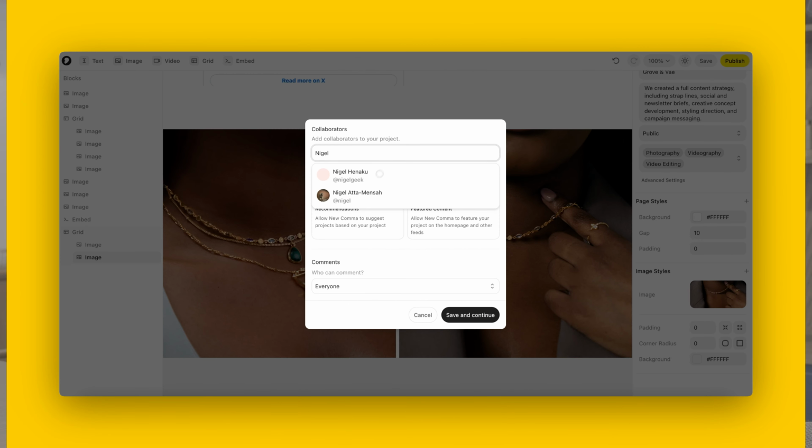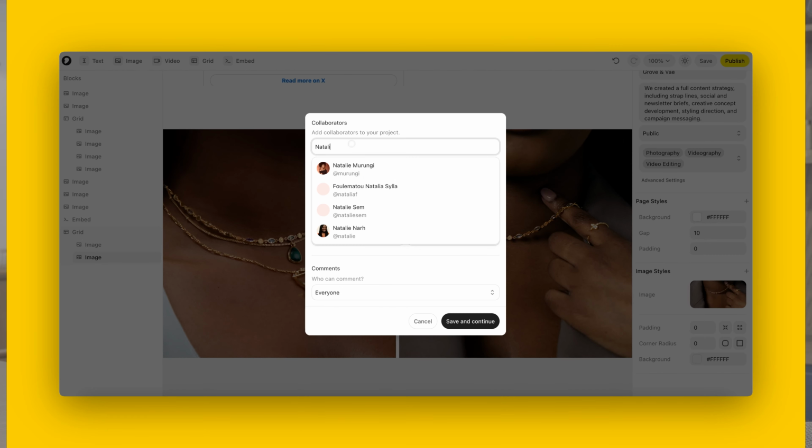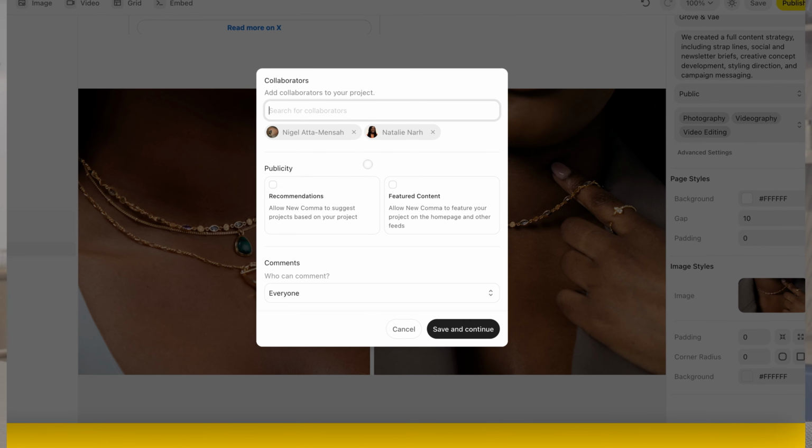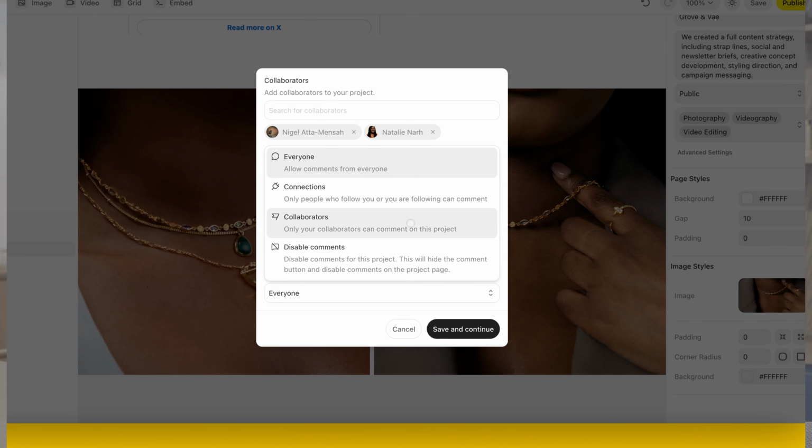The next thing that is coming to the project builder tool is the ability to list your collaborators. Now, one of the things we realized was sometimes you're not the only one who's worked on the project. There are other people that you want to shout out. There are other people that you want to acknowledge that have played a role in creating the project that you're uploading to the platform and sharing with the community.